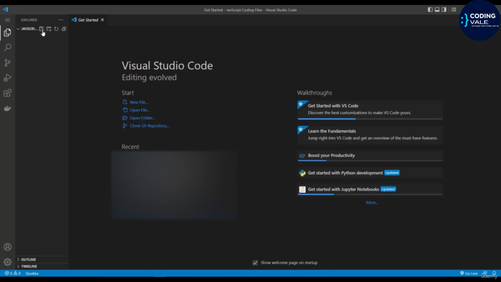In this tab you can see the options for new file and new folder. I'm going to create a new folder first, called JavaScript tutorial. Let me create a new file under it. The first thing we are going to see is hello world again, in a .js file in VS Code.